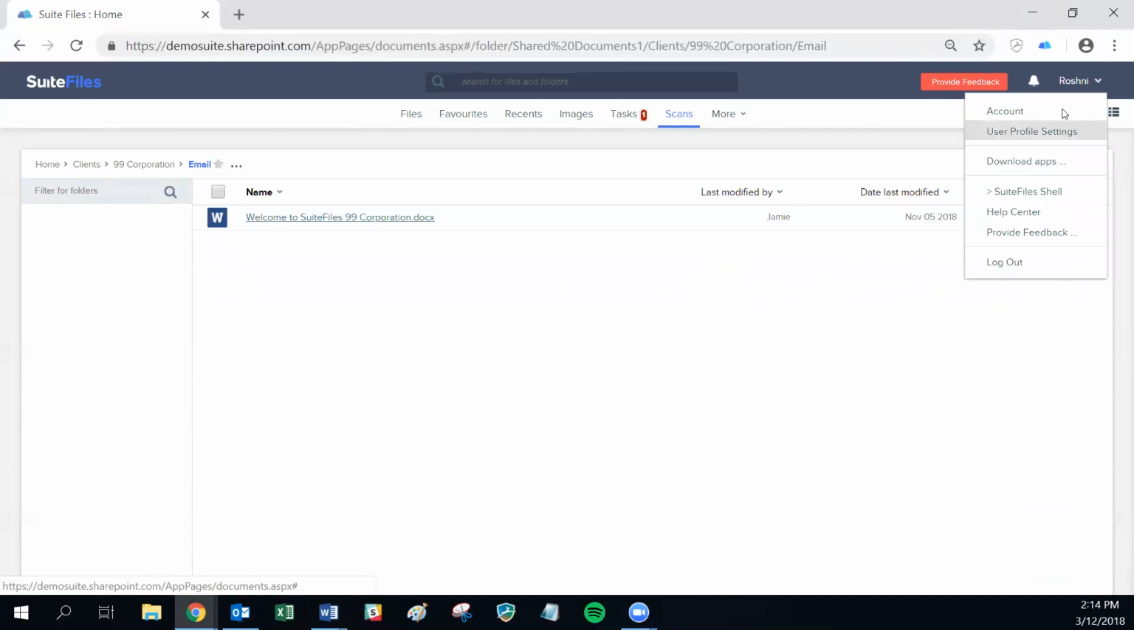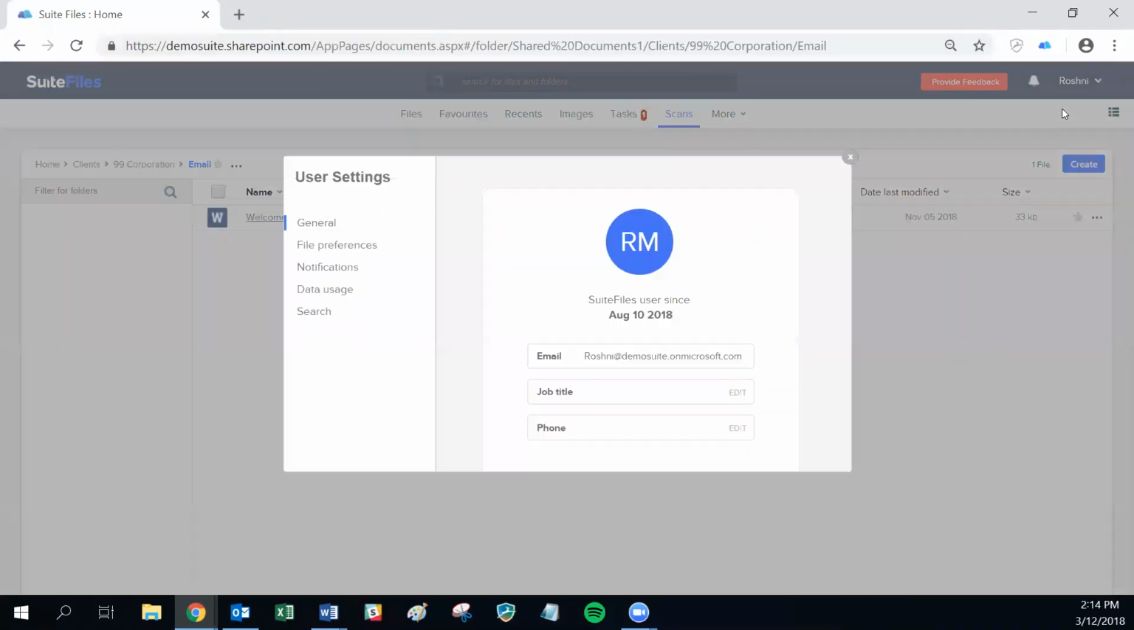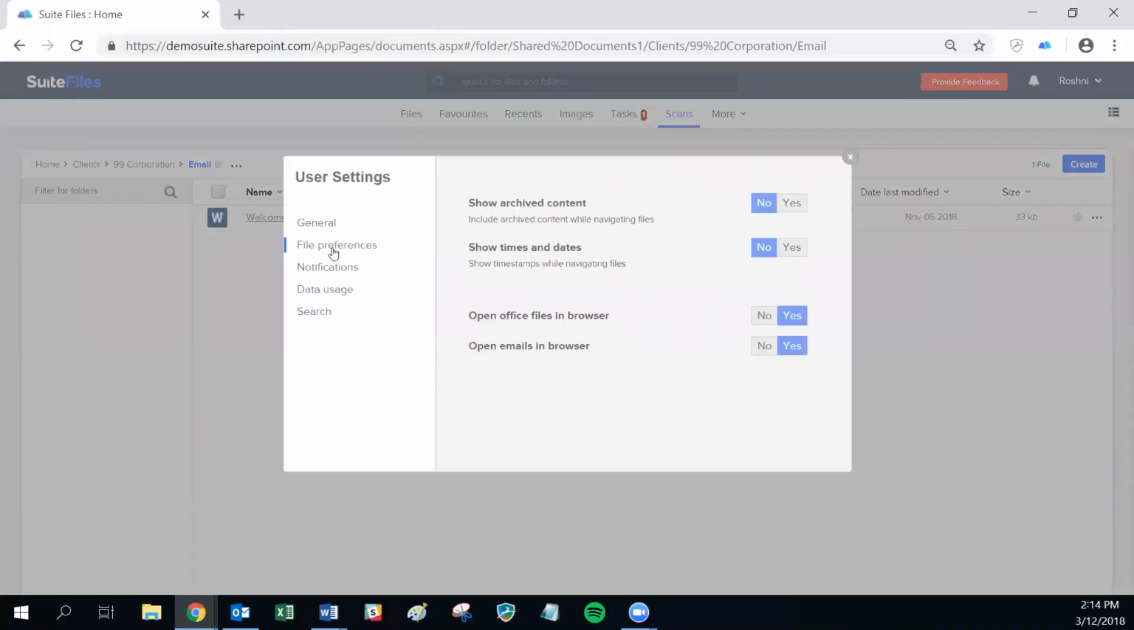And then you want to select user profile settings and then file preferences. So the first option here is whether or not we want to show archived content. If you have this set to yes, you'll be able to see files or folders that someone has archived in your site. If you have it set to no, like I do, you won't be able to see any of those archived files or folders.